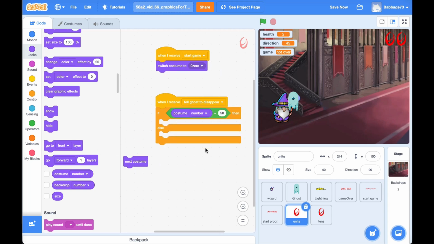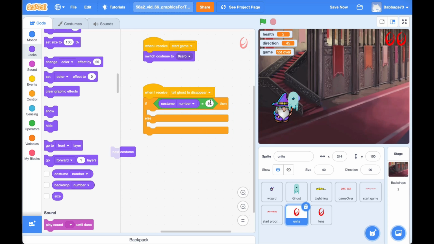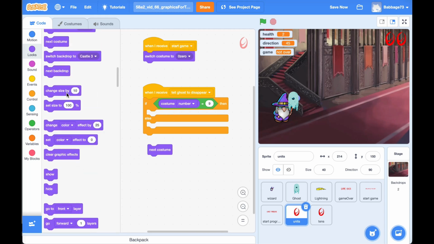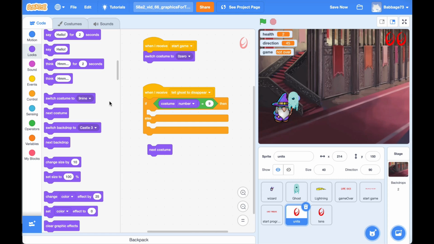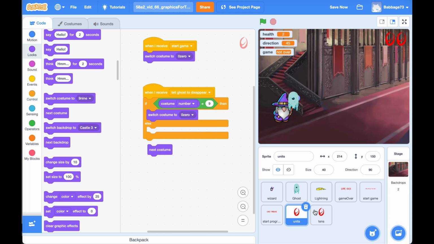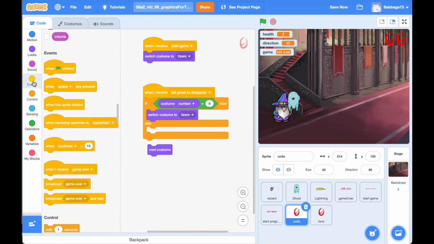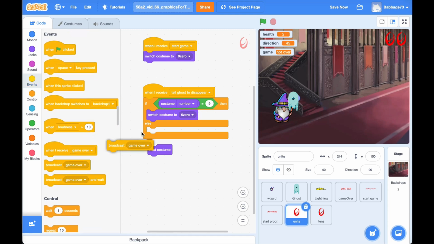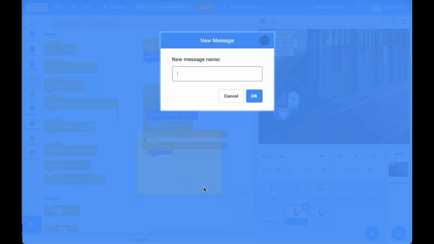And so I want to say, hey, if the costume number is already 9, then I don't want you to go to the next costume. I want you to go to costume 0. So switch costume to 0. And then I want you to send a message to the tens that it needs to go up by 1. So I'm going to say broadcast. And then it's going to be a new message because we haven't used this before. Let's call it increment tens.